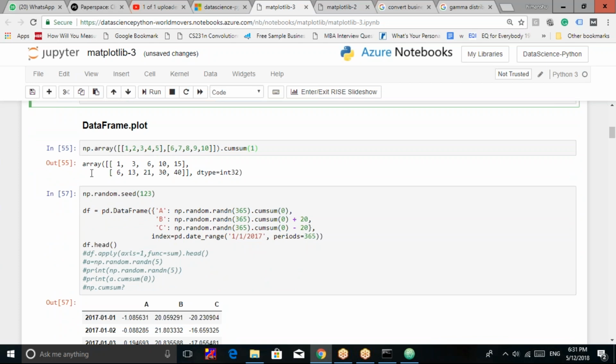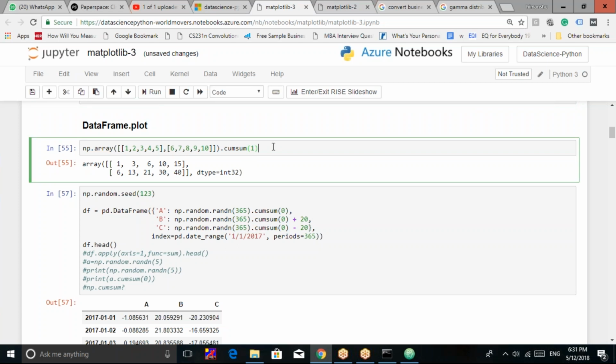Now do this. Don't do this one either, it has no use. This is just to tell you what is CumSum. CumSum is cumulative sum. So this is a column-wise cumulative sum. So 1, then 1 plus 2, then 1 plus 2 plus 3, then plus 4, and then plus 5. Same with this also. 6, then 6 plus 7, then 6 plus 7 plus 8, and so on. And it is because we are passing 1 in CumSum that it is column wise.